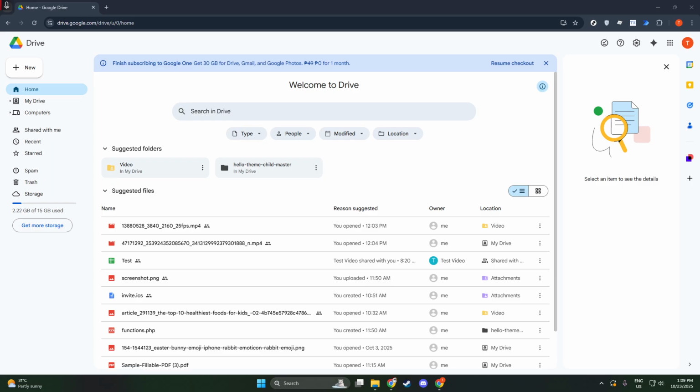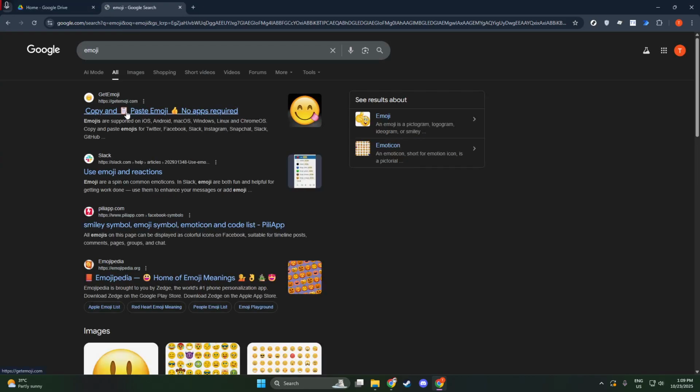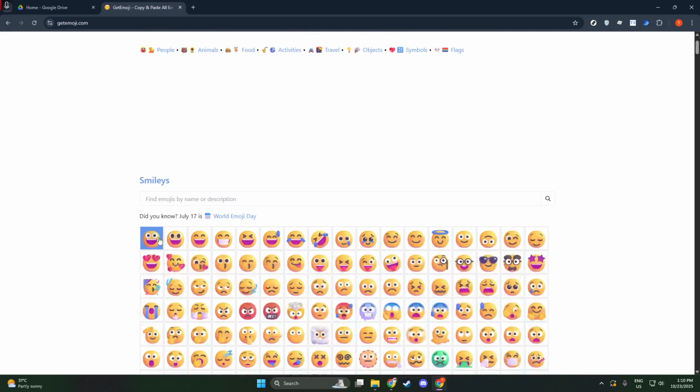First things first, we need to find the perfect emoji to add to your Google Drive. There are many websites where you can find a wide variety of emojis, such as Emojipedia or Emoji Copy. These sites have comprehensive collections of emojis across different categories, making it easy to find just the right ones for your needs. Alternatively, you might already have a favorite emoji in a document or chat message, which you could borrow for this purpose. Simply navigate to one of these sources and pick the emoji that best suits your style.